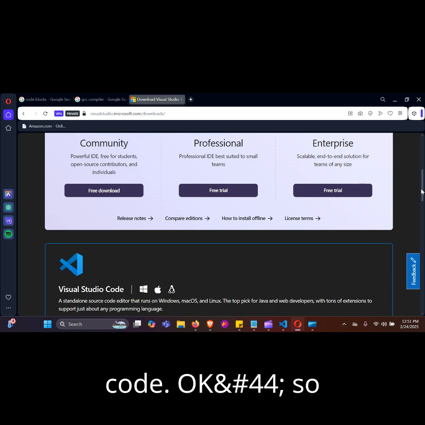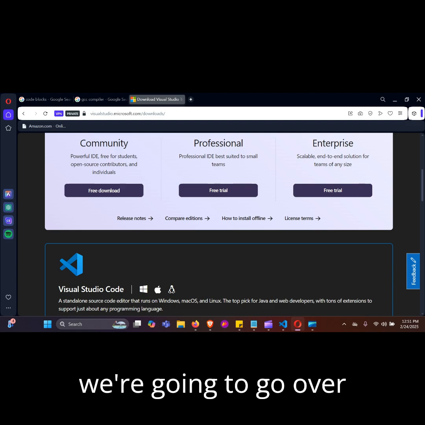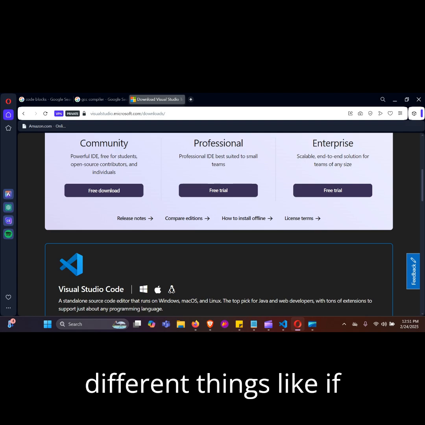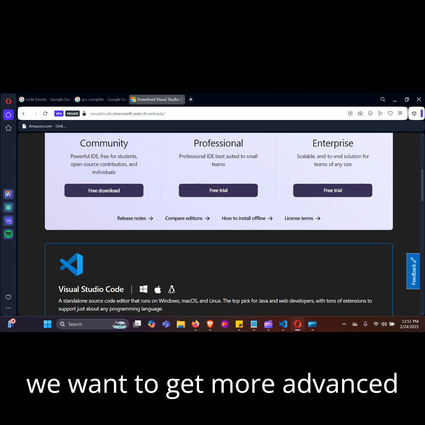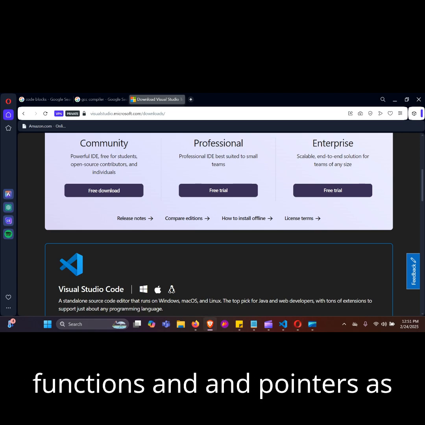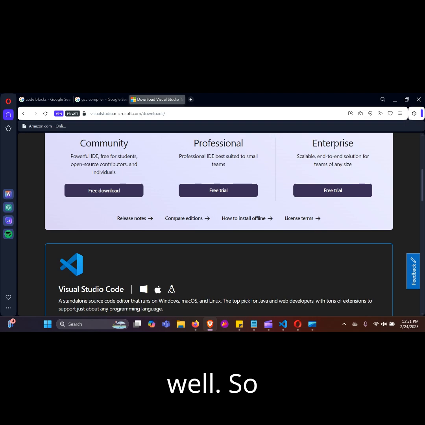Okay, so we're going to go over different things like if statements, loops, and different types of data that you can use in C, and then we're going to get more advanced and talk about structures, functions, and pointers as well.